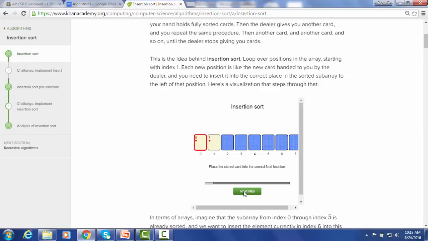So the animation takes you through that. Then you pick up your next card, you look at it, you see where it goes in the current sorted order you have in your hand, and you put it in the right place.